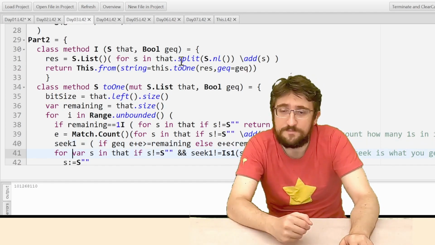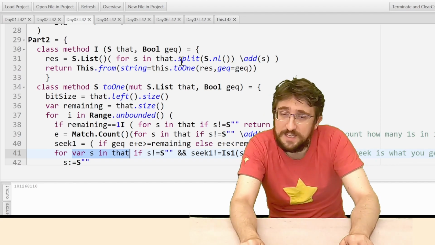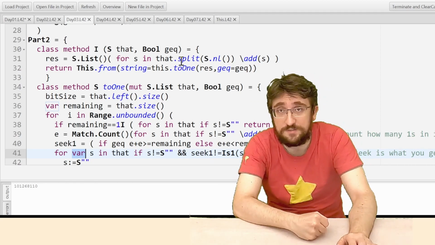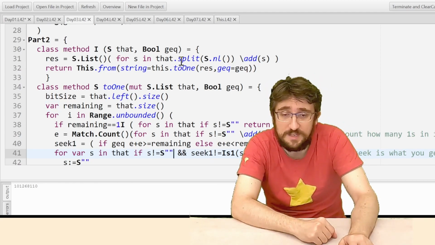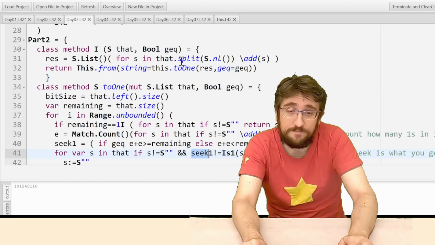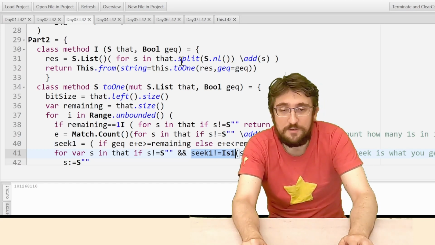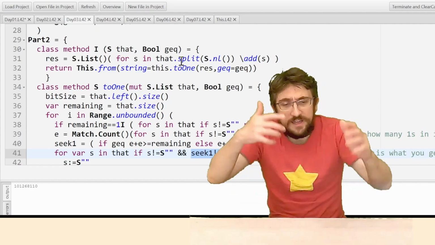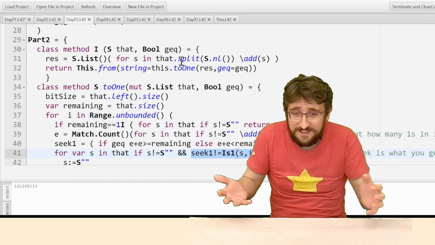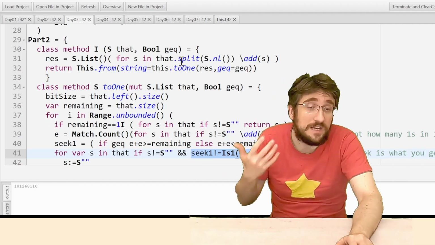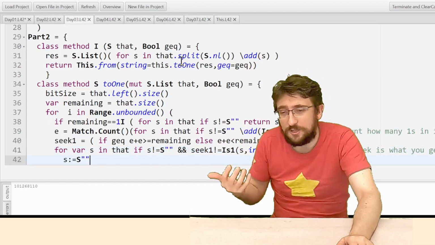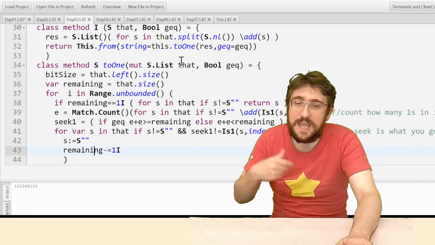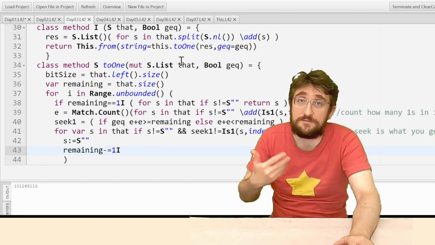And then, for all the strings in the list, in var mode, so that we can set them to empty string in order to remove them. If the string is not empty and seek1 is different from is1 in S of index, so if what you seek is what you get, then we leave it. If what we seek is not what we get, we eliminate it from the group. And we set that there is one string less remaining.